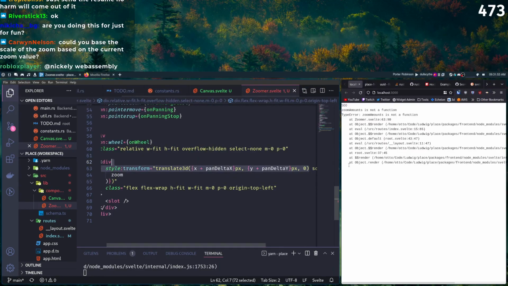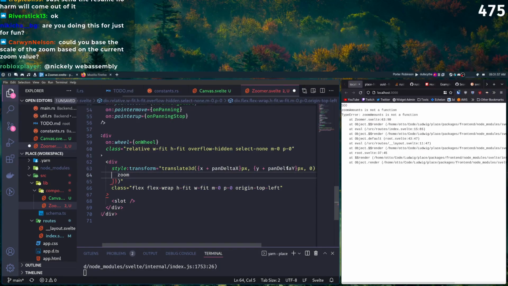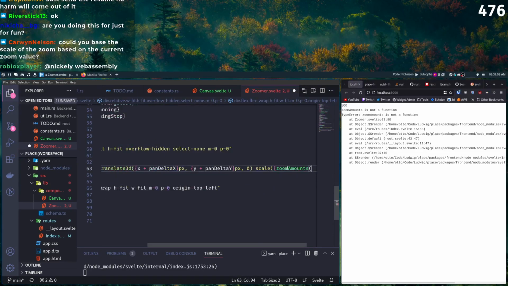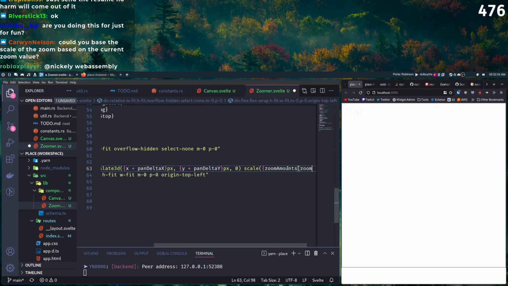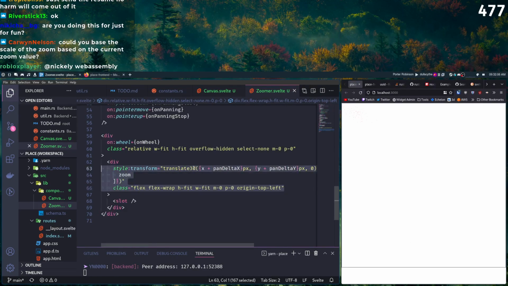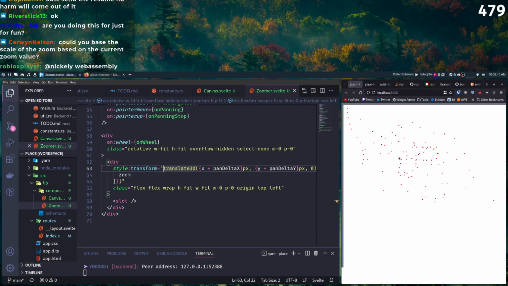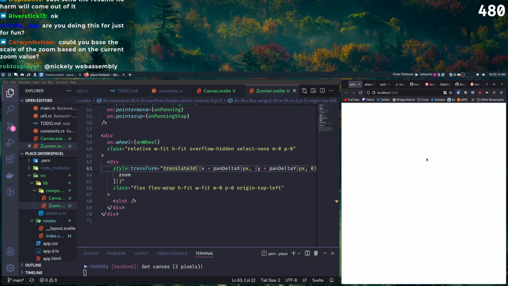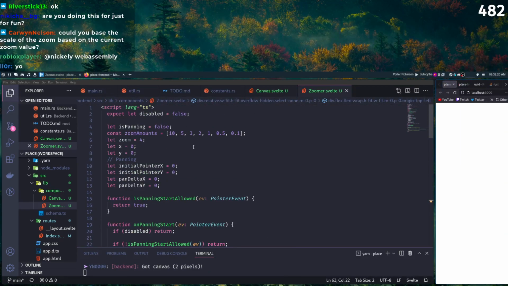Zoom amounts is not a function. Yeah, it sure isn't. Who would ever call this like it was a function by accident? That's a crazy thing to do. There we go. That's a lot more intuitive. Except it's broken somehow. Let's take out the 0.5 and 0.1.